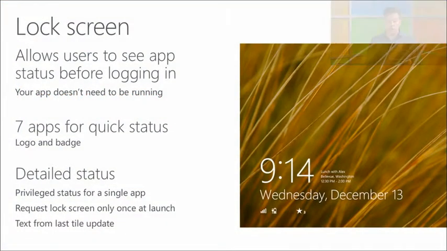And then the lock screen. It's possible for your app to show up in the lock screen. And already in the standard lock screen you see things like your wireless or your battery, but also if you have new mails or upcoming appointments and things like that.